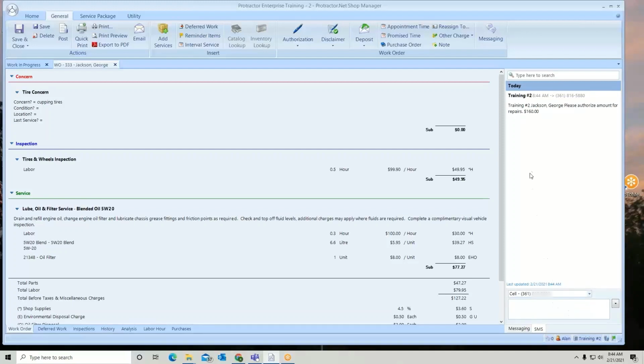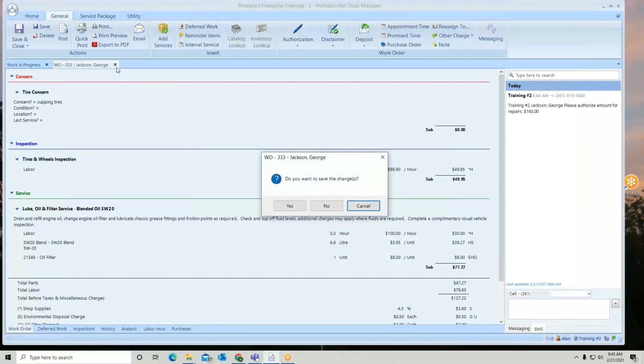Now the nice feature about these texts is that this will become a permanent record in the history of the invoice. So anytime I go back and look in history and I open Invoice, I can see all texting and all messaging. So at this point, I'm just waiting for a reply. So I can get out of here if I wish and go do other things.